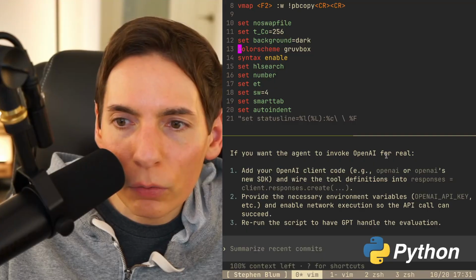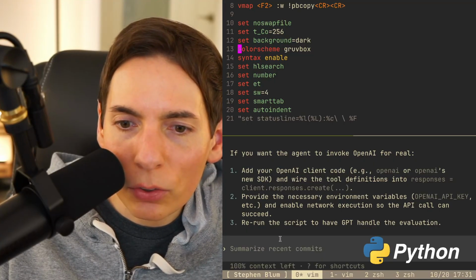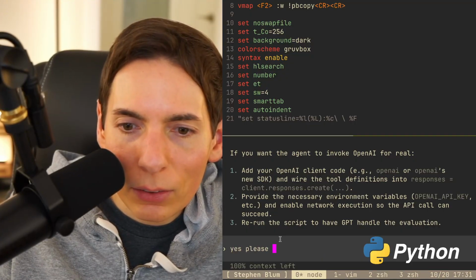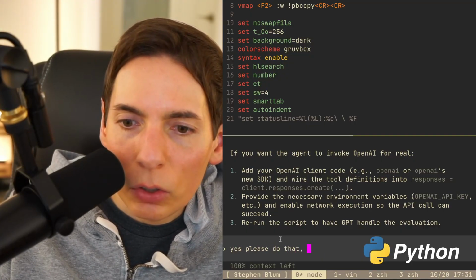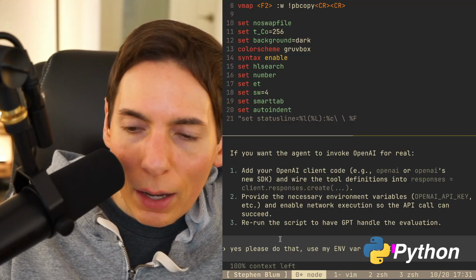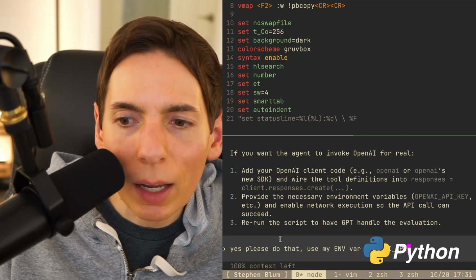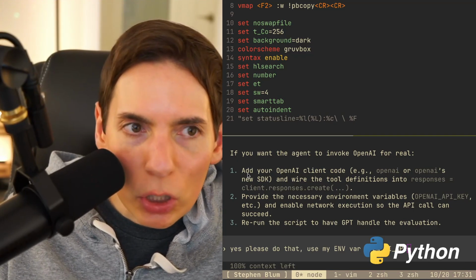If you want an agent to invoke OpenAI for real, add your AI code. Oh yes, please do that. Yes, please do that. Use my envvar OpenAI API. Wait, is it OpenAI API key? I think it's OpenAI API key. Let me check over here.